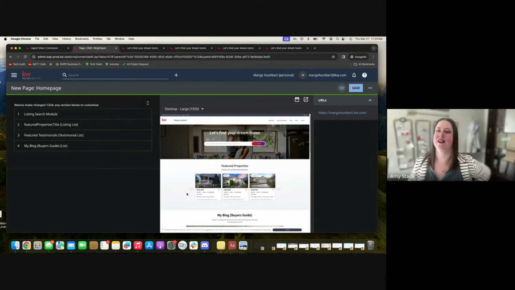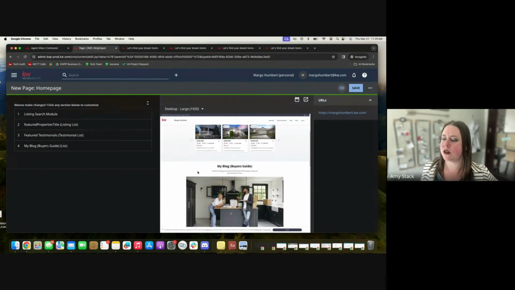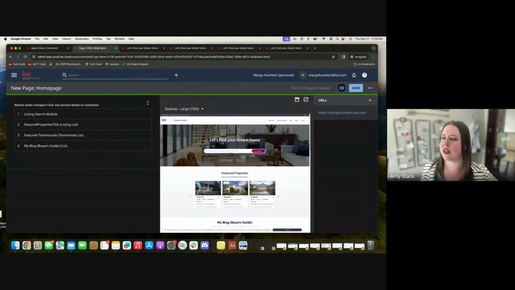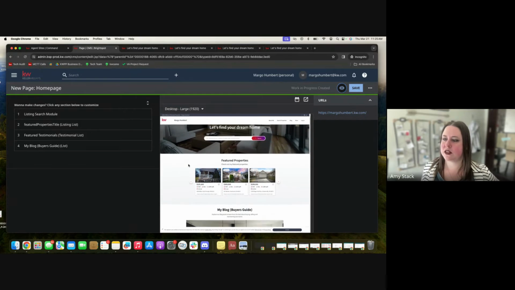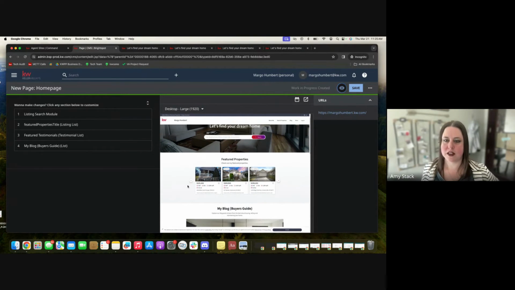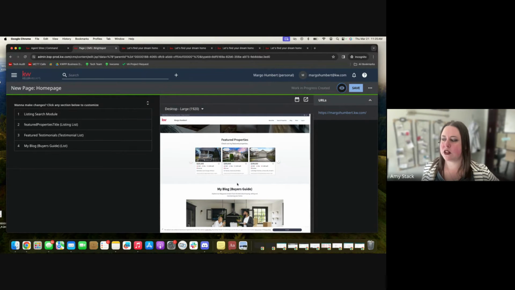Amazing. I love it. So you'll notice on the right, kind of in the middle here where the preview is, if I scroll through, there's kind of 4 sections. Well, we see 3 right now, but we have the listing search module, which correlates with number 1 in the dropdown on the left. Below listing search, we have featured properties, which correlates with number 2 on the left. Margot's testimonies aren't showing up yet because we haven't turned testimonies on.